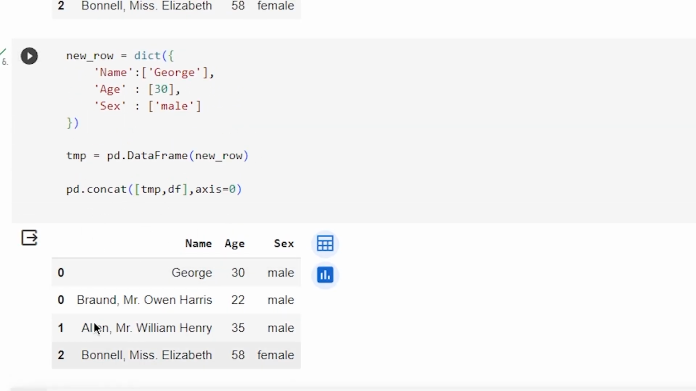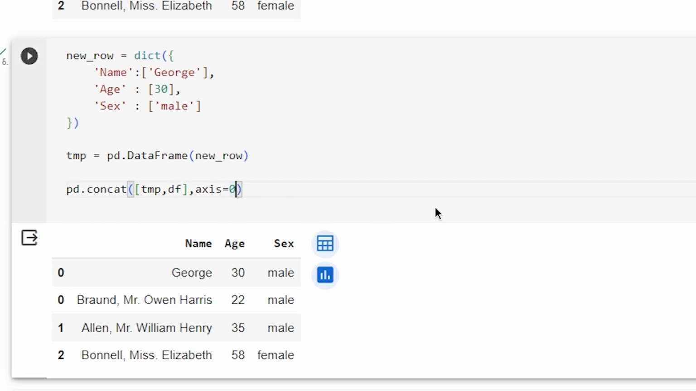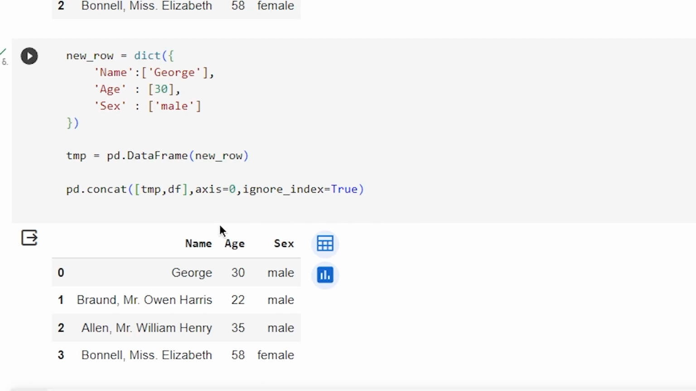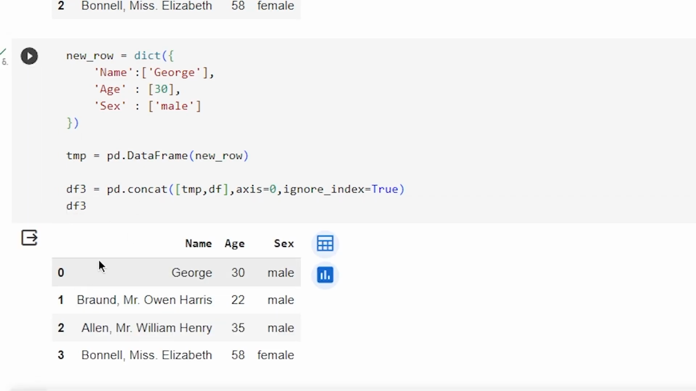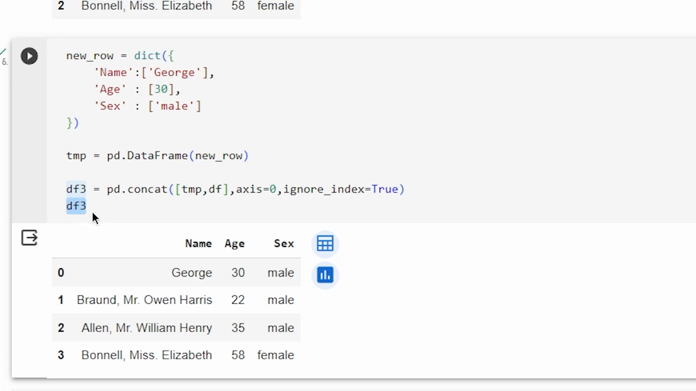So the result will be a new data frame. One of the problems of the new data frame is that the indexes are all messed up. Both the tmp and the first element of df have the same index of 0. So in order to fix it, we use ignore_index equals True. It's going to create a new index on the final data frame, and you can see that this is fixed. Also, we have not saved the new data frame into a variable. So let's call this df3, print df3, and we have saved the new data frame in this variable df3.